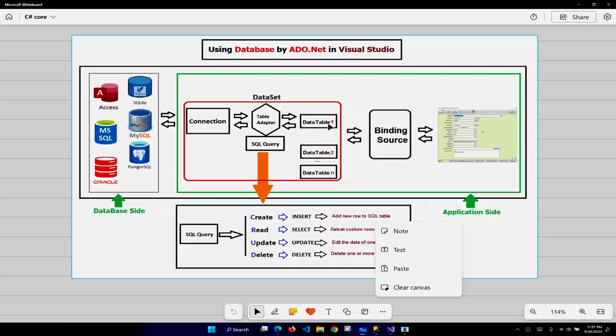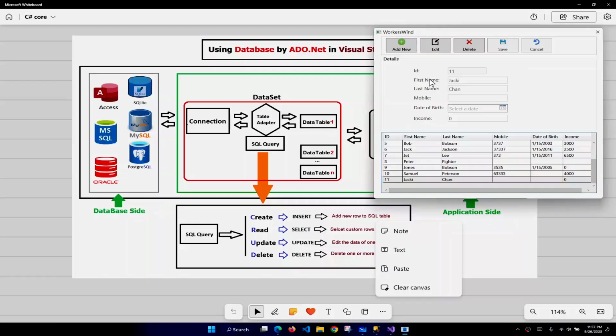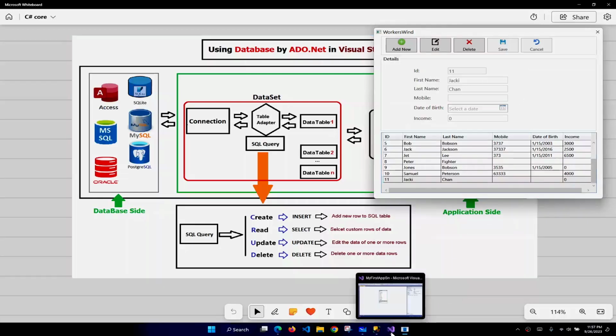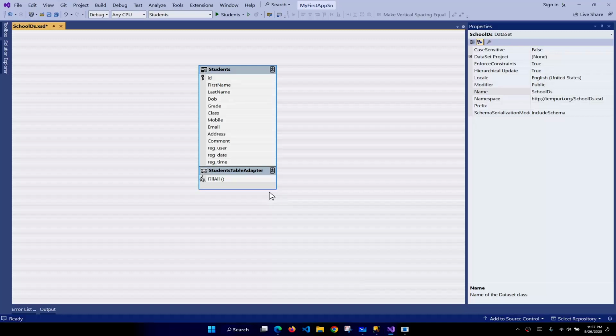Later, in my upcoming tutorial, I'll show you how to use the binding source to connect the data inside the data table into the application, and the result is something like this. So let's take a deeper look inside the Visual Studio over here.